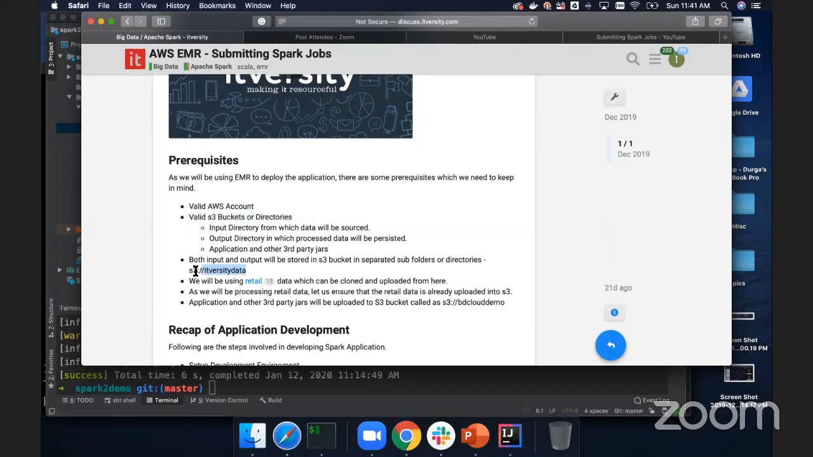So in this case, I'll be using two buckets. One is S3://itversity data, where I'll be having the input directories as well as output directories. Let me review real quick so that you understand what I'm talking about if you are a bit new to AWS or if you are not working extensively on AWS.